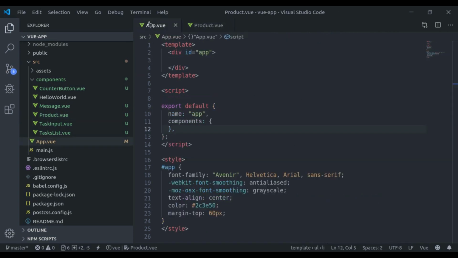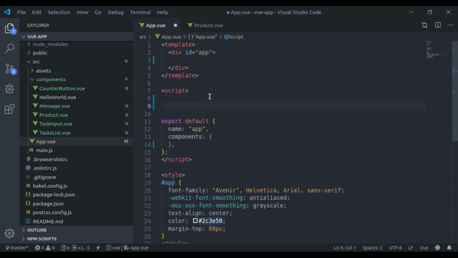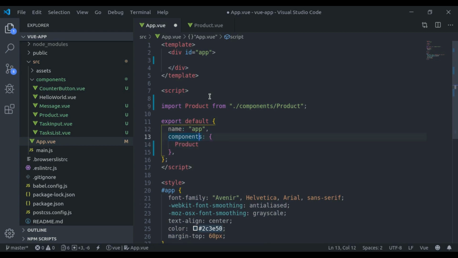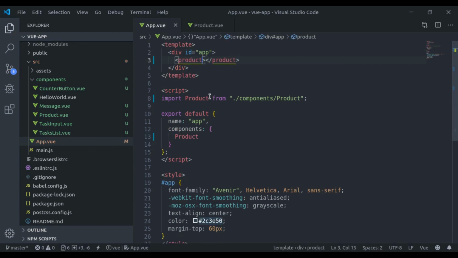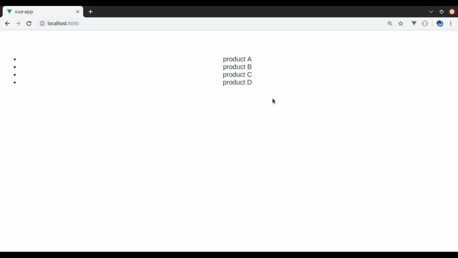Next, let's print this right here. So here I'll say import components product, and here we'll print that products. Let's see this in browser. And here we have products list.